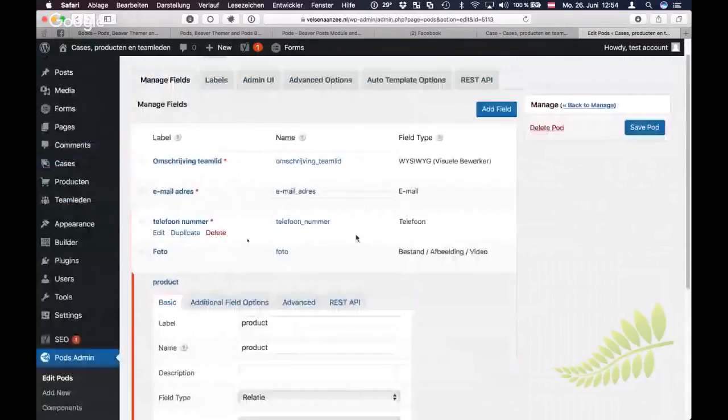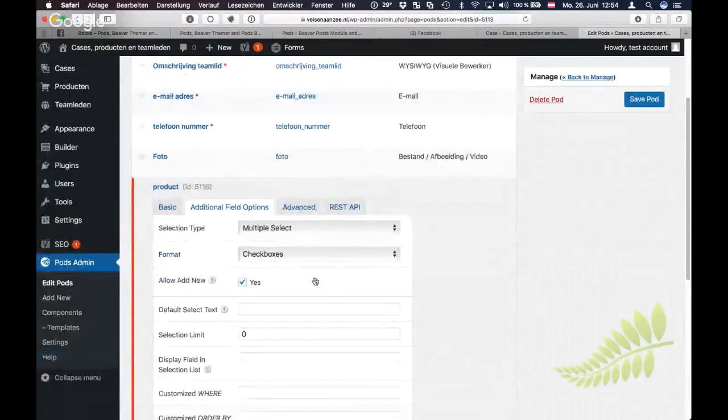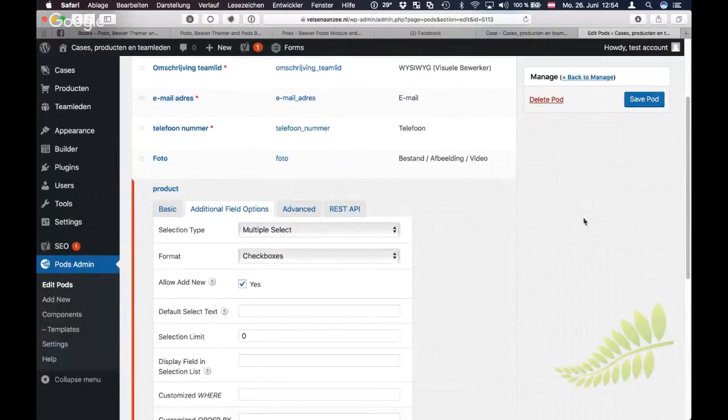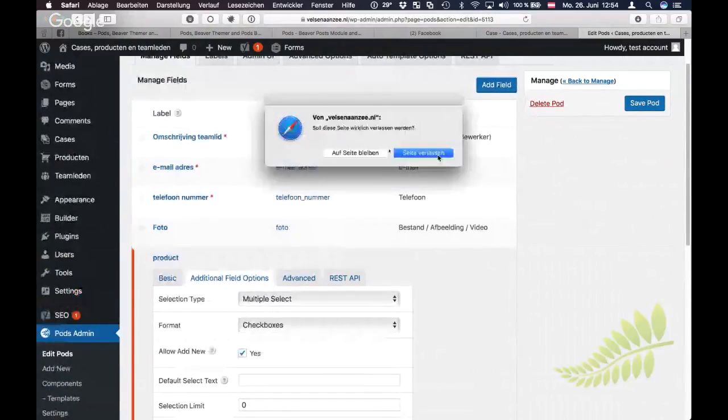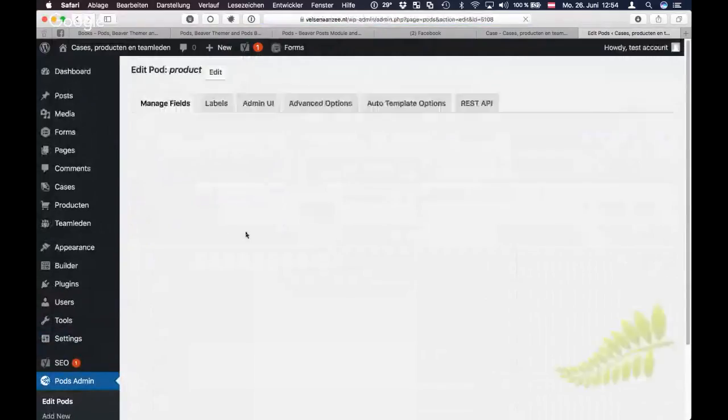So each team member is assigned to a product. Is this right? Okay. Yeah, this is what I assumed. Okay, that's right. So each member can be assigned to multiple products, and I guess each product can be assigned to multiple team members.